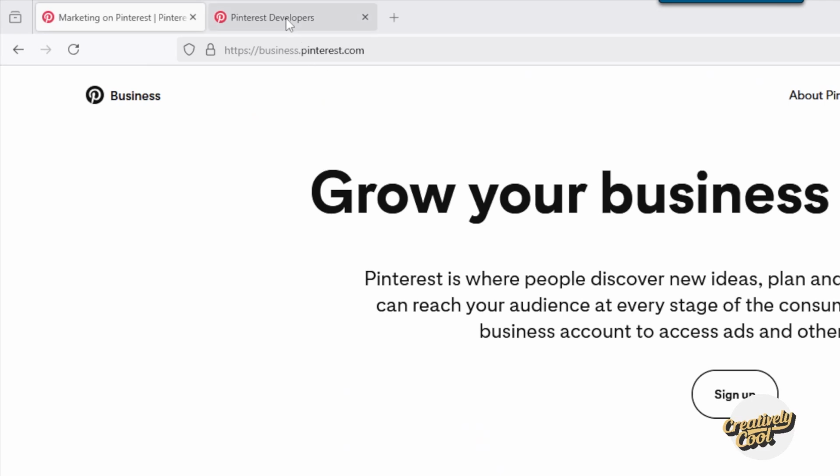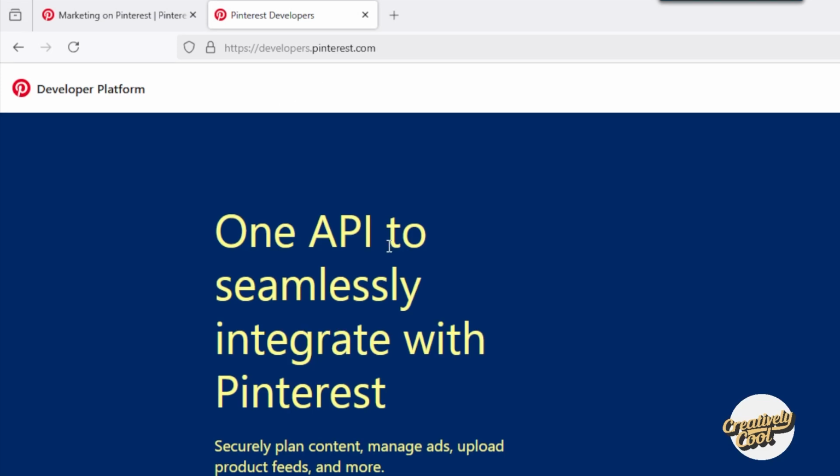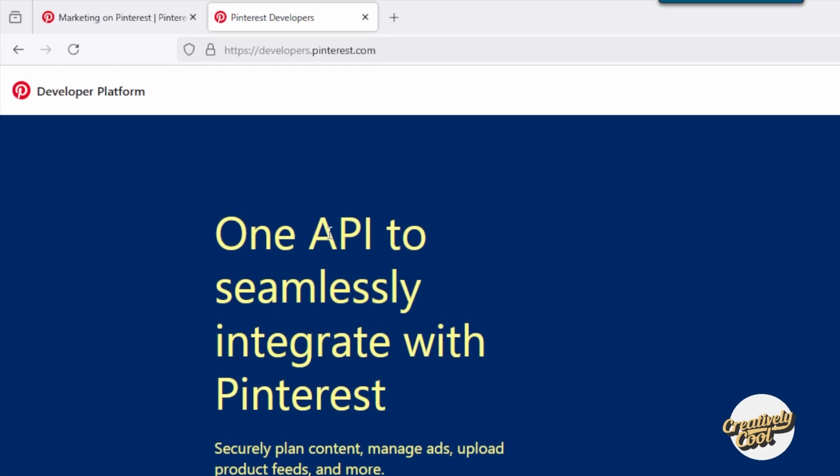Second, after you do that, I want you to come here and type in developers.pinterest.com, and this will allow you to create what is called an app on Pinterest, so you will be able to use an API, which we will need later on in this tutorial.